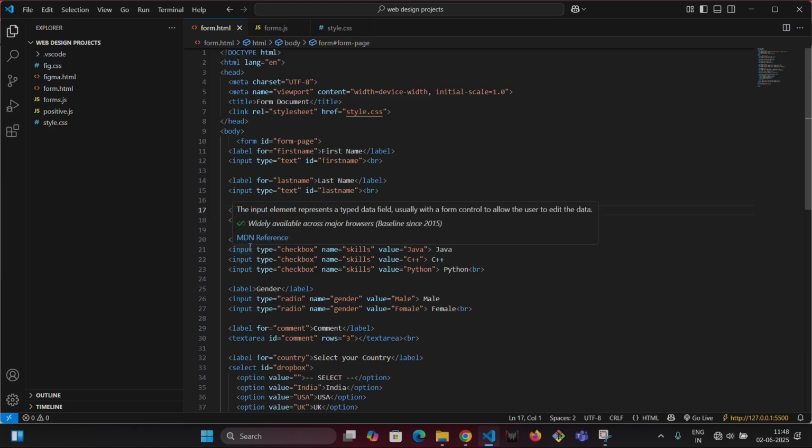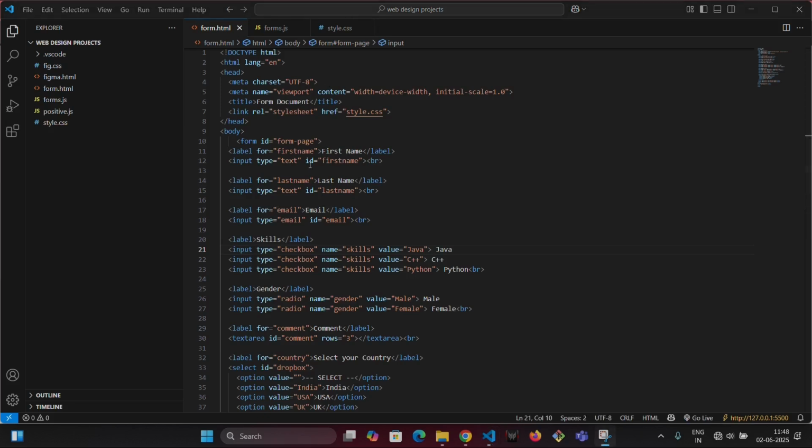After that we have skills. Inside the skills we have input type as checkbox. Why are we giving checkbox? Checkbox is nothing but a section asking the user to tick any option they have. In this, we have the option as skills and values Java, C++, Python. Each option is a checkbox, so you can pick more than one. Let's see an example.